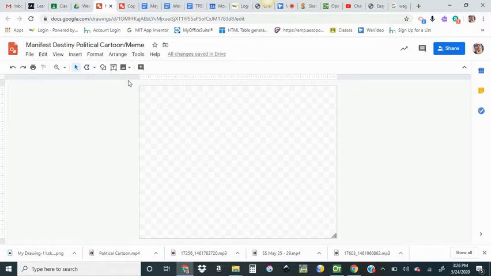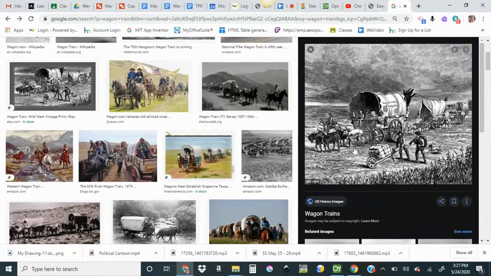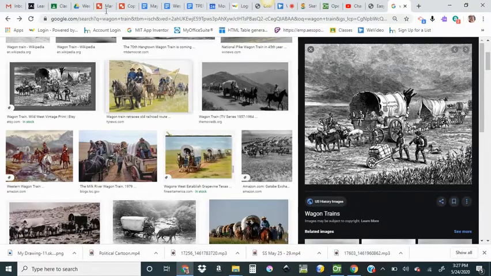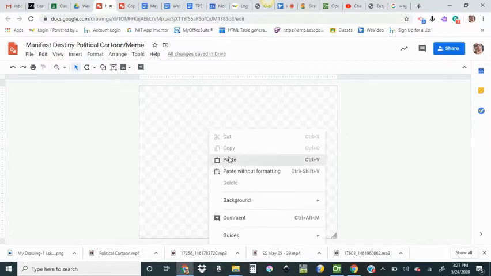Now, I am going to focus on the text tools and the shapes, but first, I am going to get a meme. Now, my cartoon is about Manifest Destiny, and so one way to approach this is in our historical context, which we've been reading about, Americans moving to the West. So, to save time, I have searched in Google Images, and I'm going to just copy this wagons moving west image, and then I'm going to go back and I'm going to paste it.